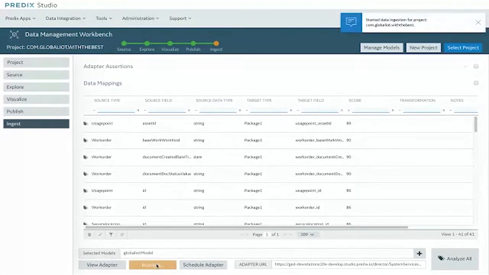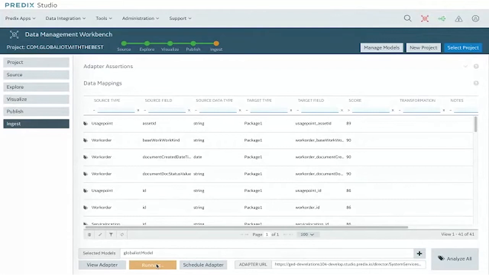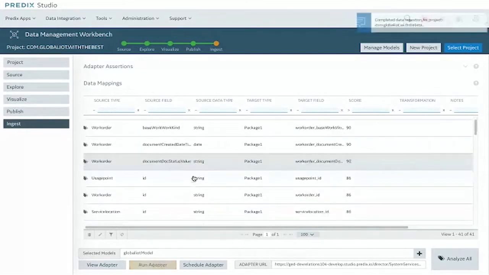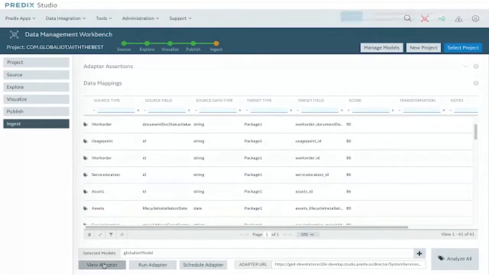This is going to actually bring that data into Predix Studio, into that data store that we created. That might take a little second. It'll turn green when it has run. Awesome. That looks like it's done.